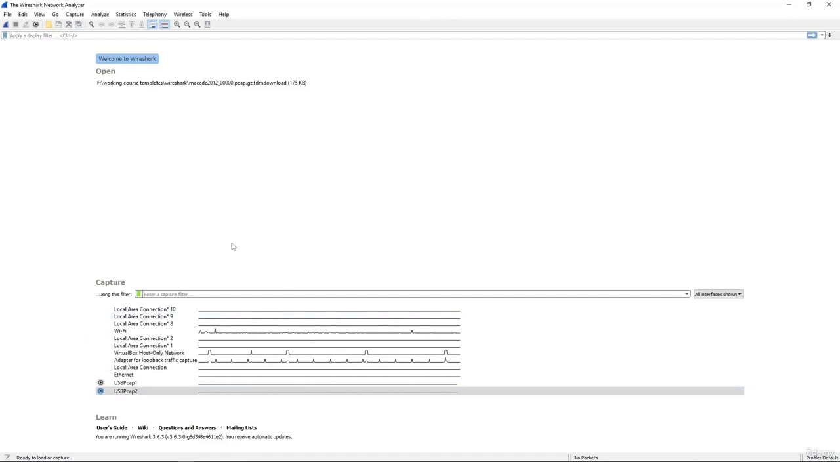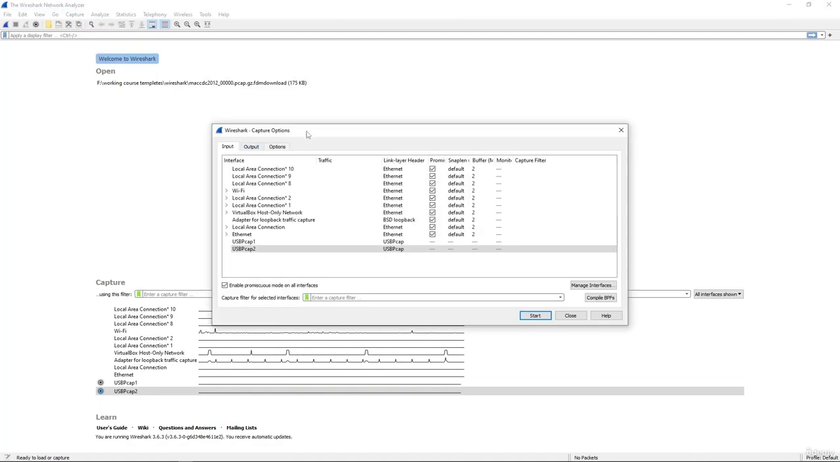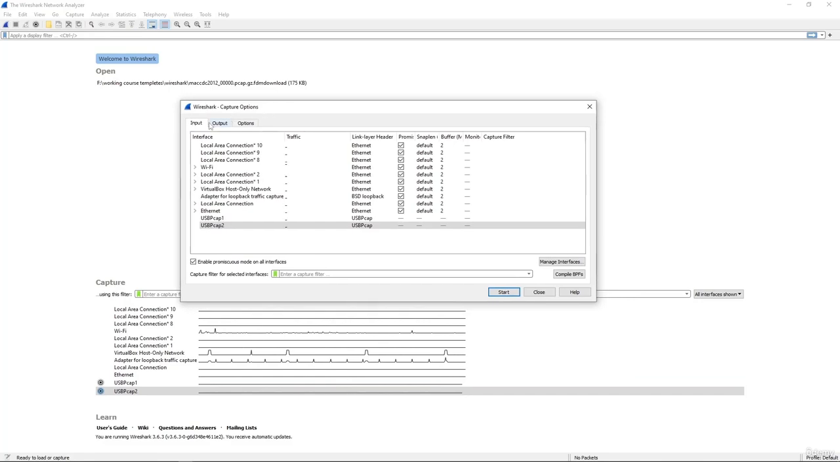Now, if you want to do a little bit more, and you go to this capture option and options, here you see three tabs: input, output, and options. And down below you see enable promiscuous mode on all interfaces, and make sure this is check marked. And again, you will see this capture filter for selected interfaces. Again, you will see all these capture filters here.